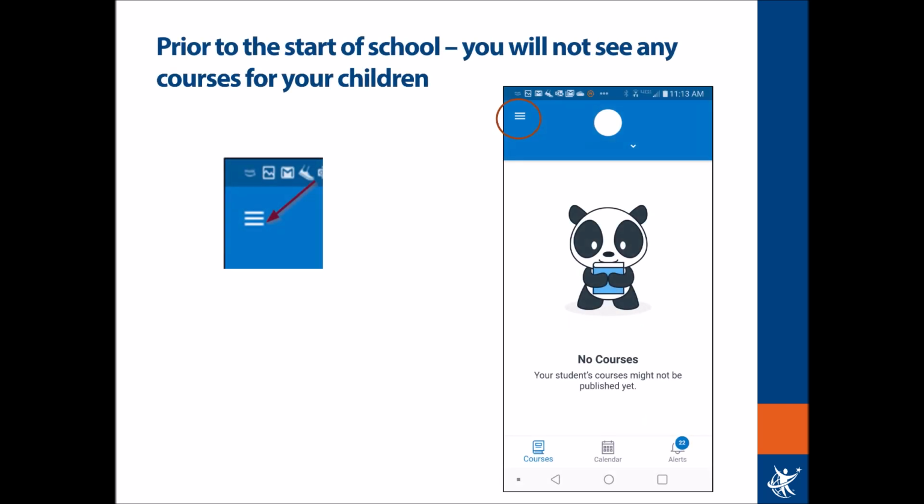Beyond the courses, calendar, and alerts that appear on the main page, you will note in the upper left-hand corner of the app three parallel lines. If you link here, there's another menu, and on that menu are other features within the Parent Canvas app. Let's take a look at those.